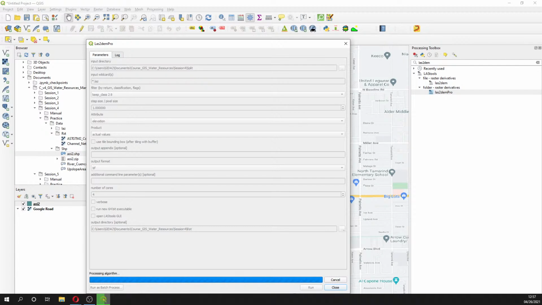So what does it mean? Here in our document folder, session 5, on raster, it's creating one raster from every point cloud. So it's creating 62 rasters, but there is no problem with that.